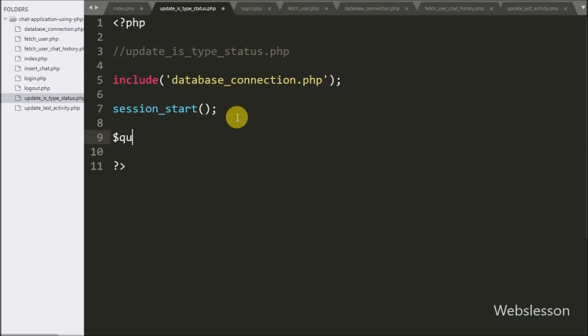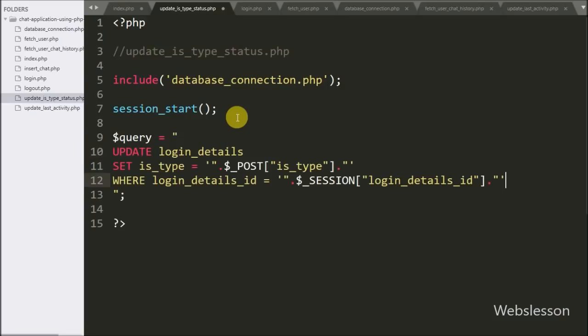After this we write the $query variable is equal to update login details table set is type table column value is equal to the value of the $post is type variable where the login details ID table column value is equal to the $session login details ID variable. This is a simple update data query, and here we update the value of the is type table column to the value of the $post is type variable based on the value of $session login details ID.